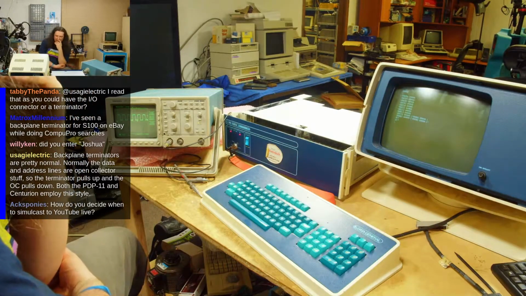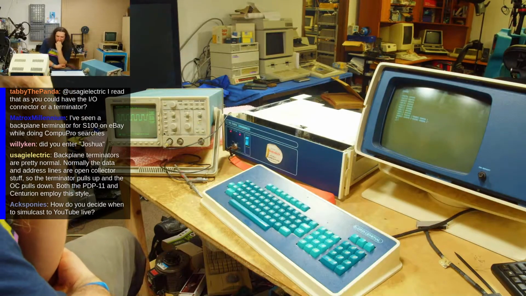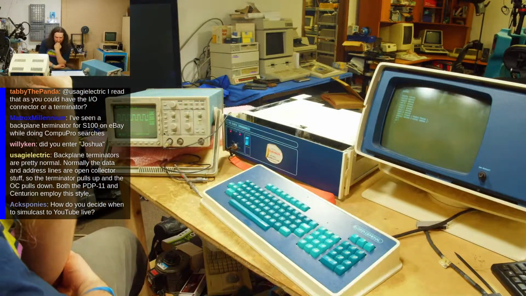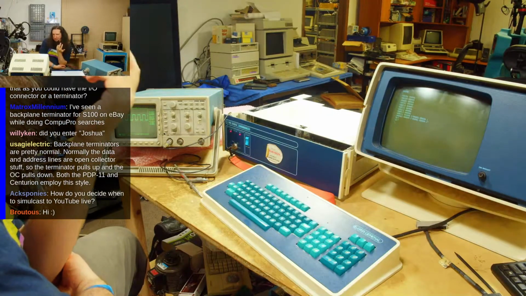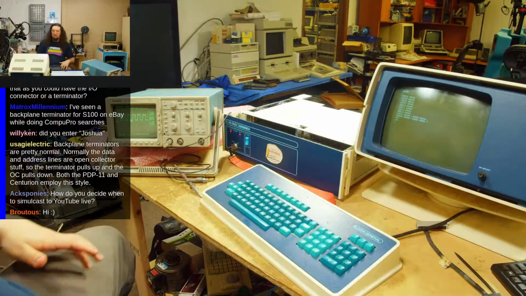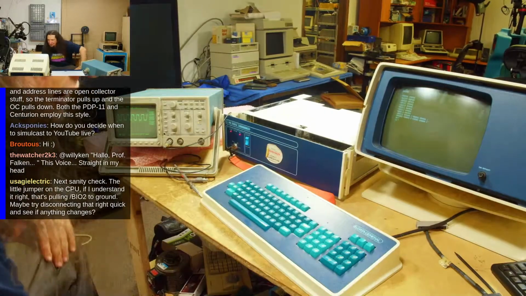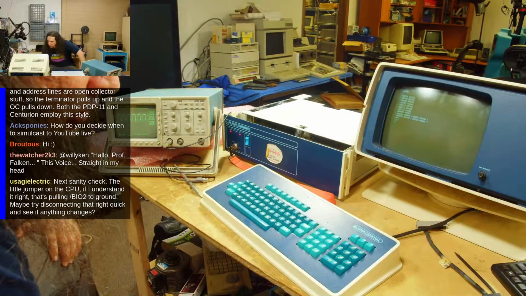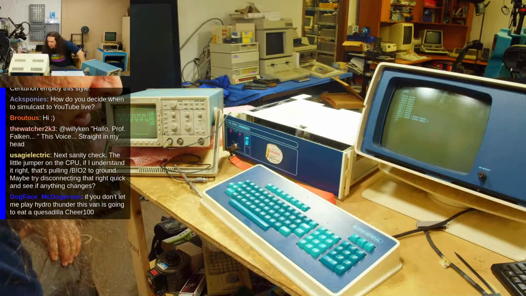Okay, yeah, so I think I need to see if the microNOVA is emulated in SimH. If it is, I need to see how that behaves, to see if we do have the syntax correct here for how to operate the machine. It bugs me that it behaves the same with or without RAM. Little jumper on the CPU, if I understand, that's pulling Bio2 to ground. The little jumper on the CPU.